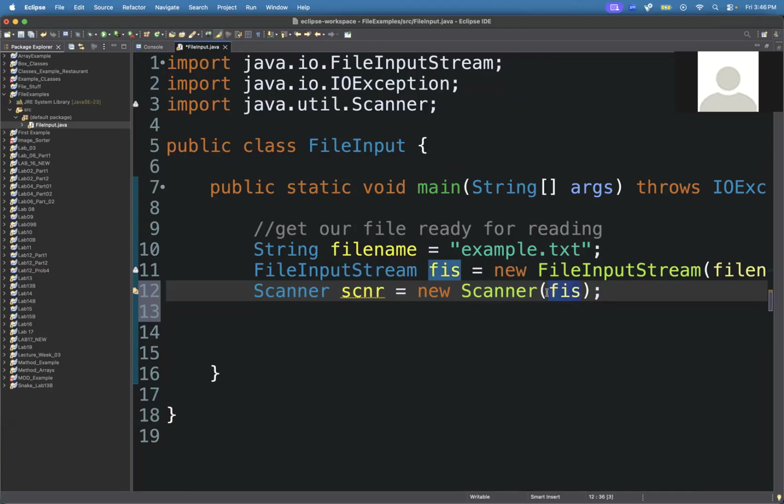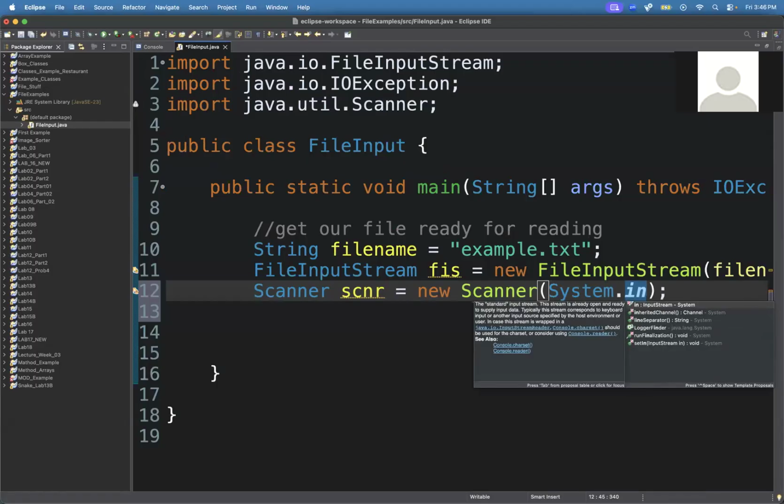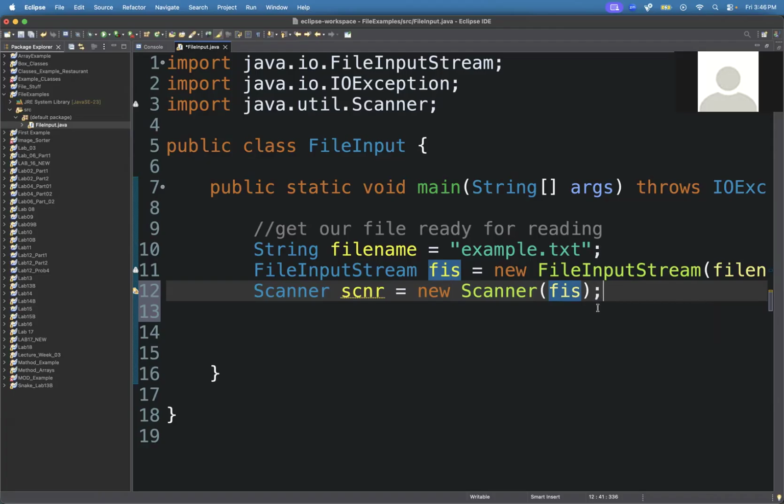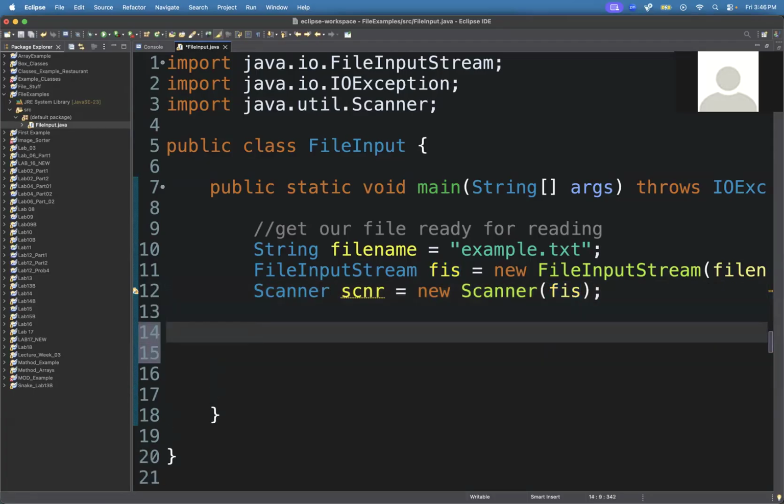We do that a lot, but normally in here we type System.in, right? And System.in, as it says here, is the standard input stream. The stream is already open and ready to supply input data. Typically, this stream corresponds to the keyboard input. So you type System.in when you're going to read from the keyboard, but we're not reading from the keyboard. We're reading from a file. So what goes in here now is the file input stream. If I called mine fis and I call this fis, these names have to agree in order for this to work. And at that point, we're ready to read from our file.